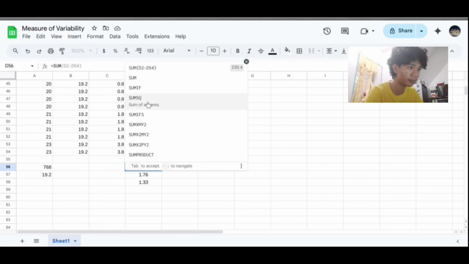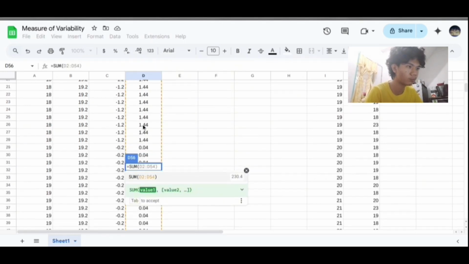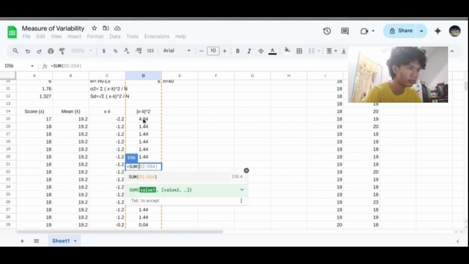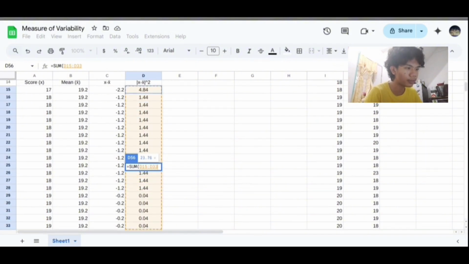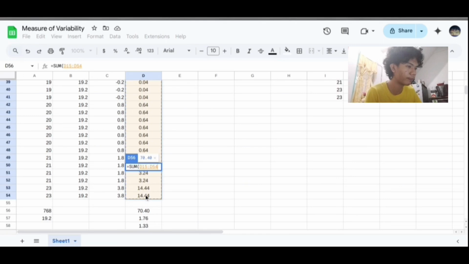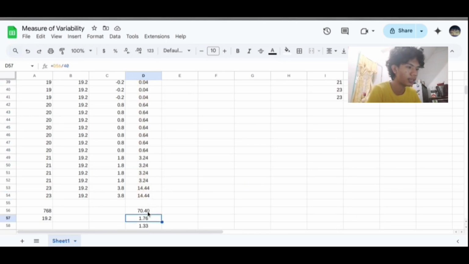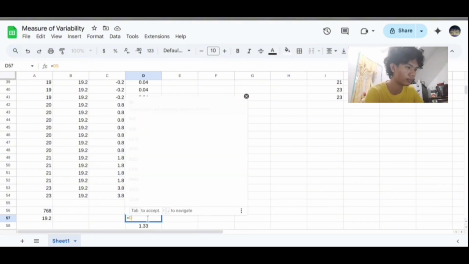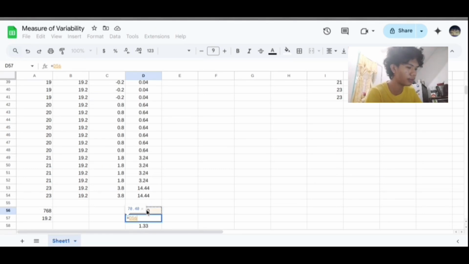Sum 4.84, 14.44 and enter. We get 70.40, then divided by 40. Click natin to, divided by 40. Ang variance natin is 1.76.